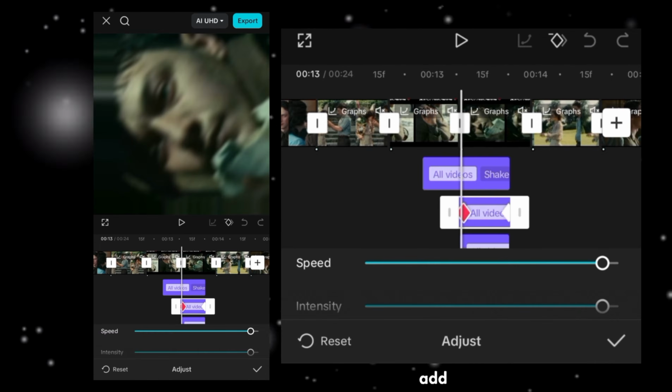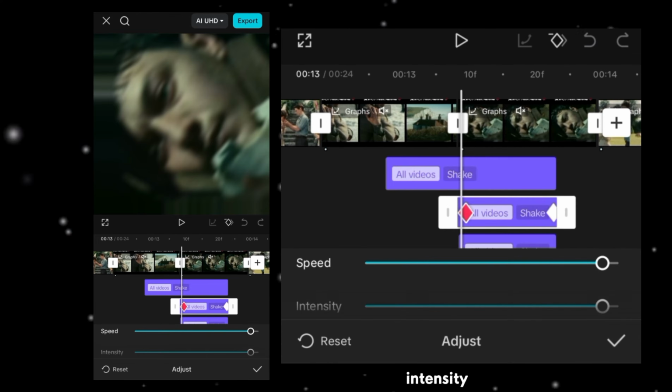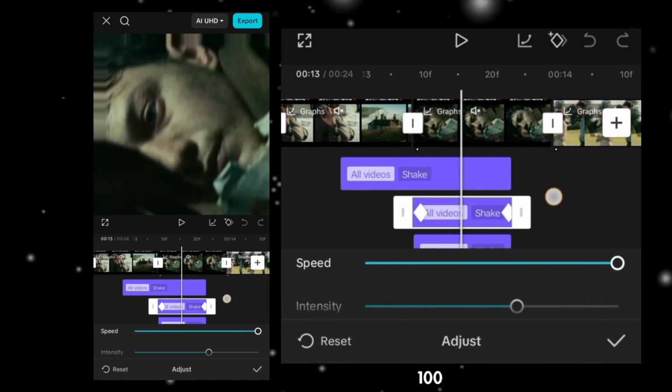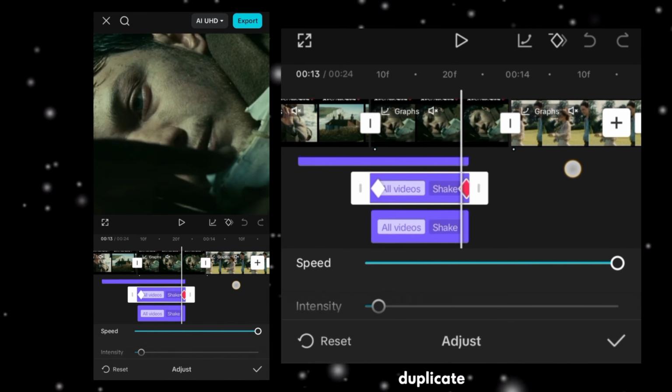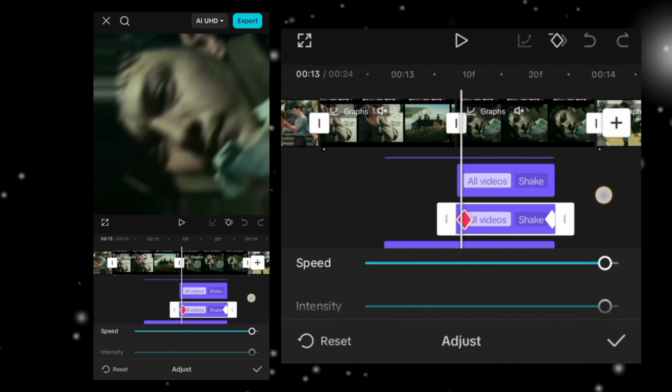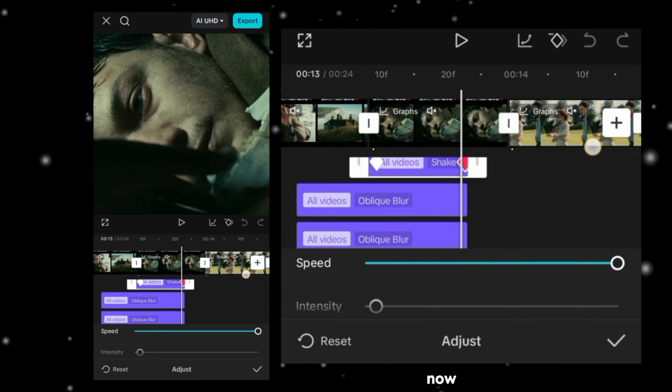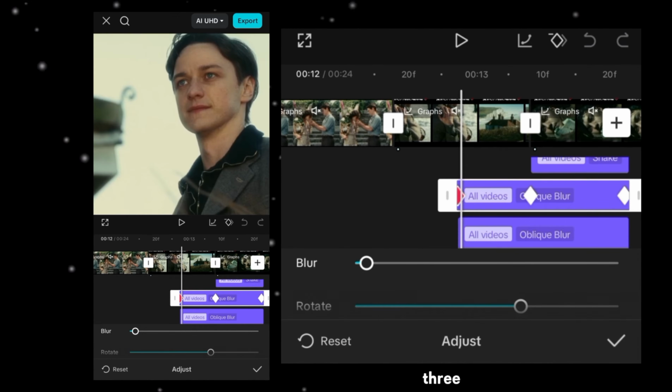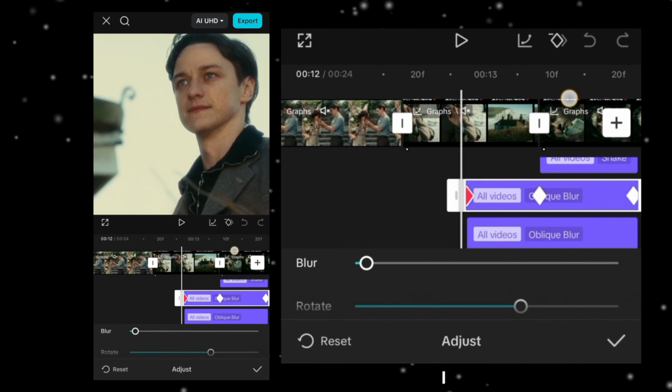Then add another shake. Add 2 keyframes. For first keyframe, intensity and speed 100. For last keyframe, speed 100 and intensity 0. Duplicate this shake effect. Now add oblique blur. Add 3 keyframes and make adjustment settings like I did.